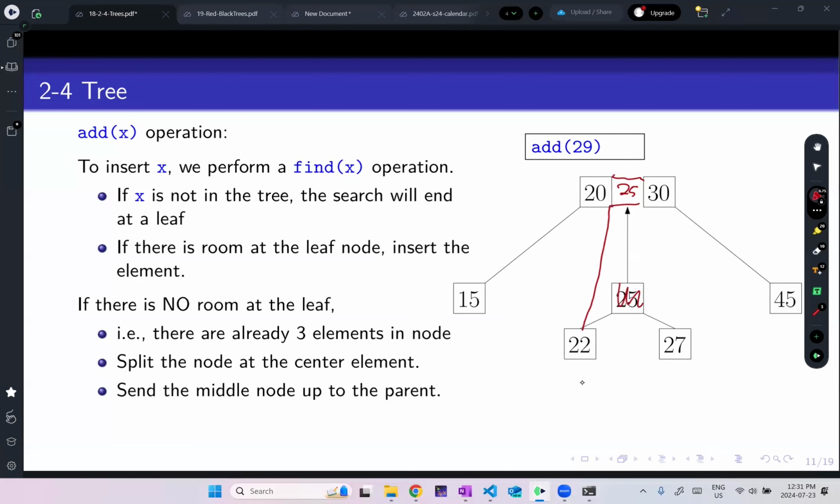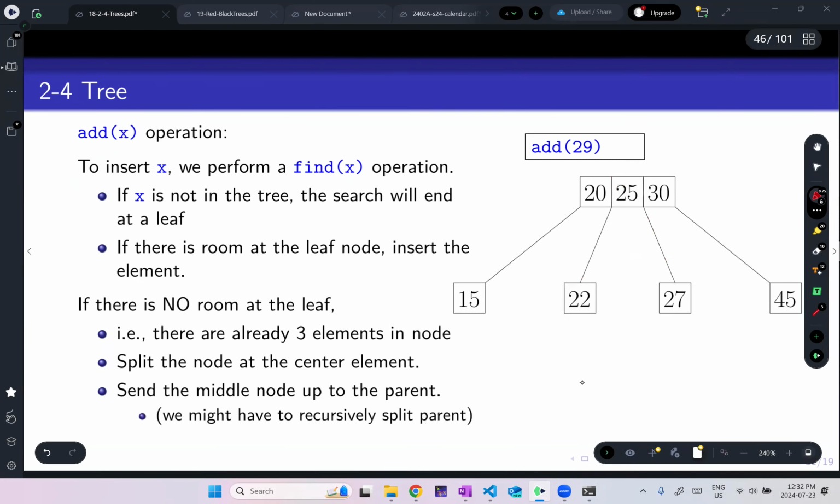And then these 2 become children of that new node, right? And this split does not violate any of the M-way search tree properties, right? 25 is between 20 and 30, which is perfect. 22 is between 20 and 25, and 27 is between 25 and 30, right? So now I still have a nice 2-4 tree. I just had to do that 1 split operation.